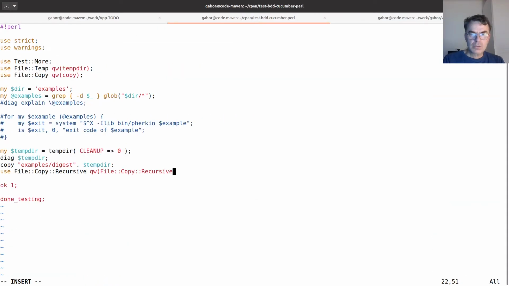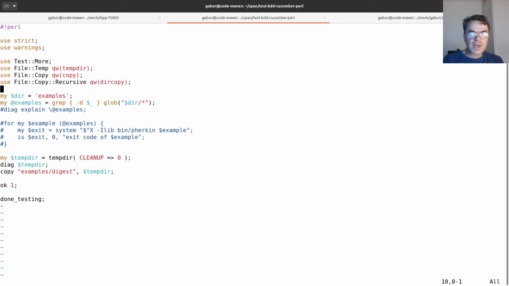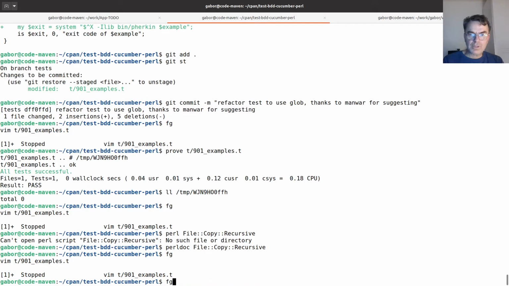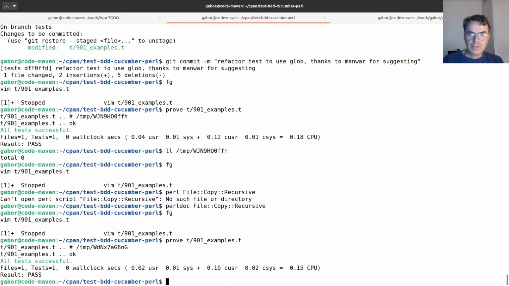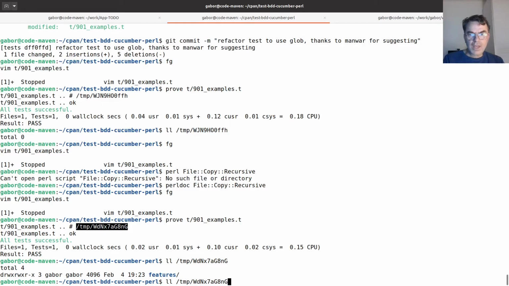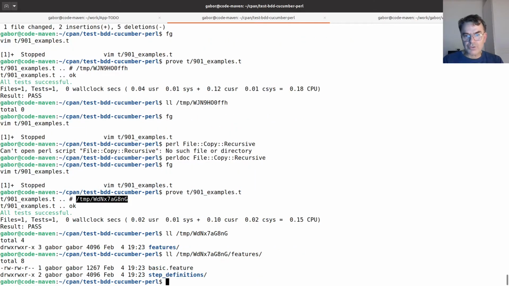Oh, not this one. Dir copy. So we have this one, and then we have the dir copy examples to the temp dir. Okay, let's see what happens now. I run this code, new temporary directory. And here we are. Okay, so this worked.